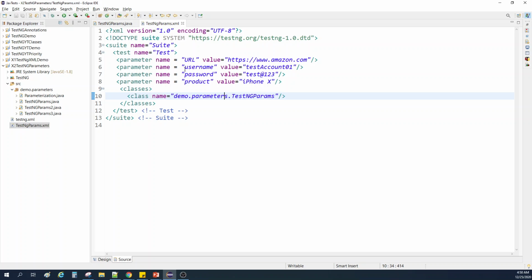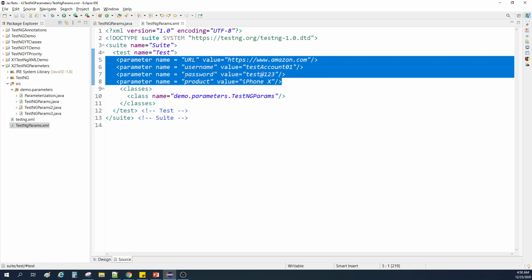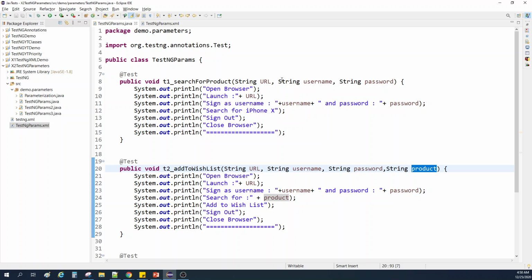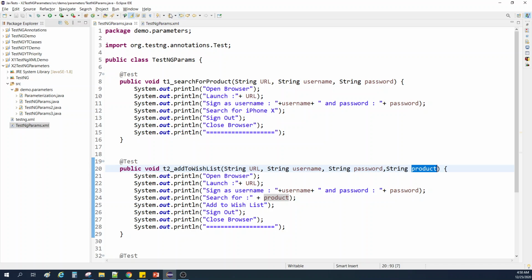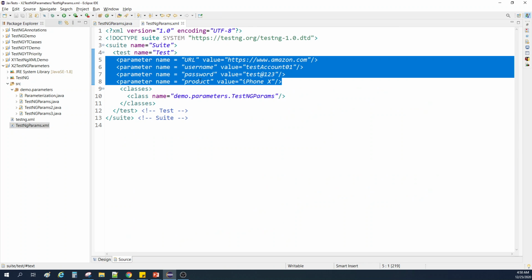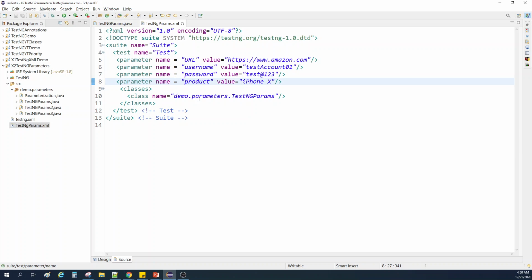All right, so we are done with all the data that we need. URL, username, password, product. In order to test these three methods, the data that we need have been created, and we have put it in the TestNG XML file. So we are all good in here, right? This is how you add data to a TestNG XML suite.